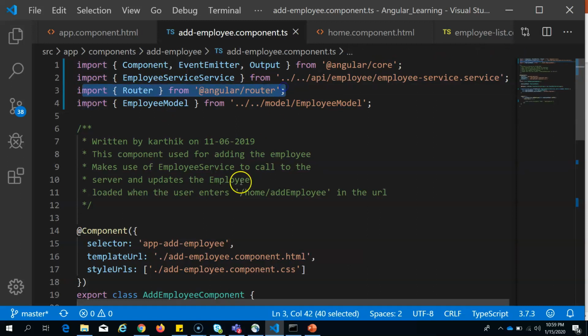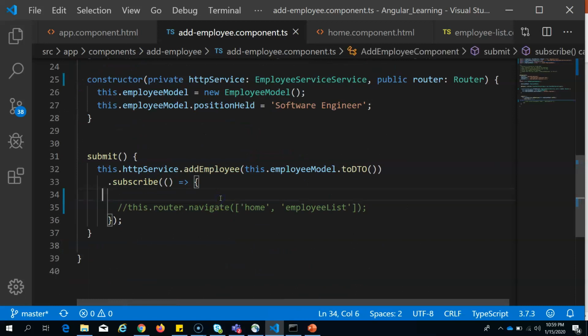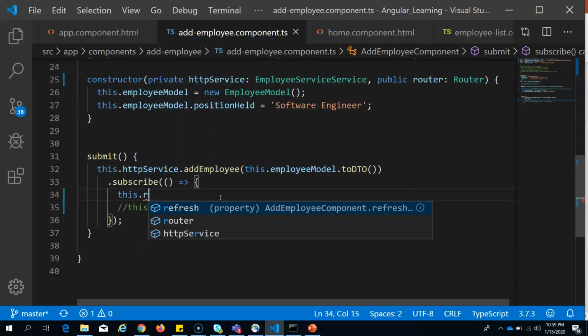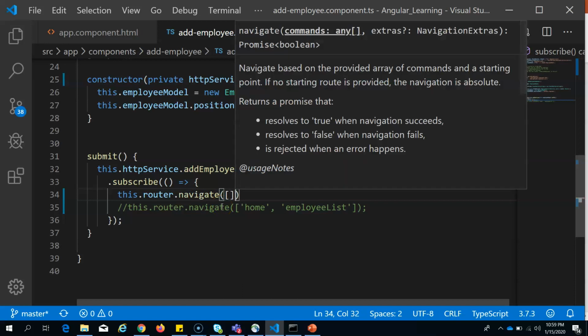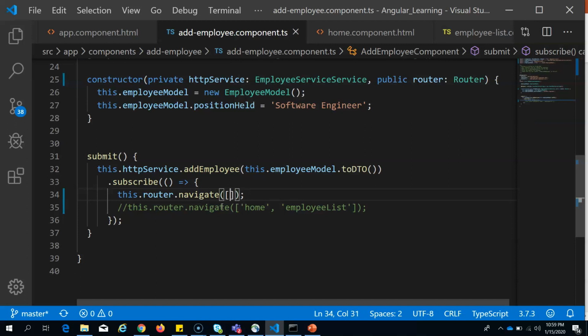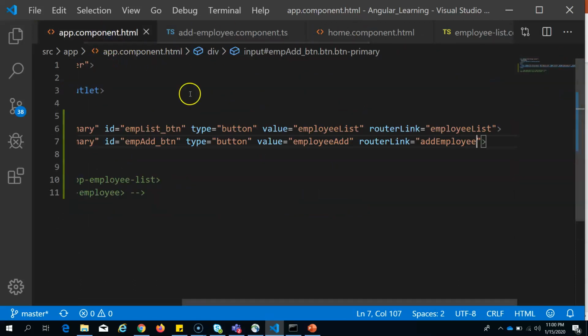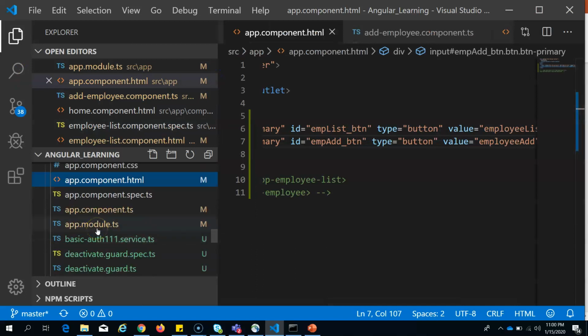This is the module we require for programmatically navigating to other routes. You can see it is from Angular router. Using this router instance, I will use its navigate function, router dot navigate, and you mention the path where you are interested to move once the add employee is success. Here you have to specify it as an array. I have only one element here, so I will specify it as employee list. It should now move to the employee list route once the server reports success. This is the path of your route, whatever you mentioned in that path, as I've defined here.